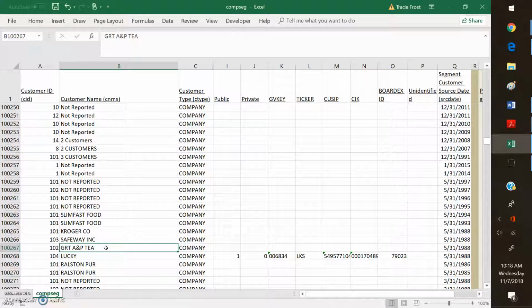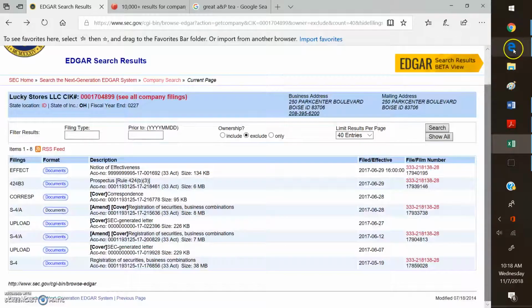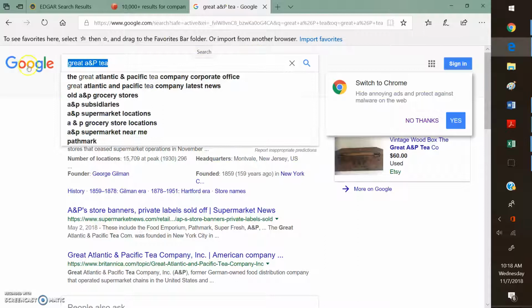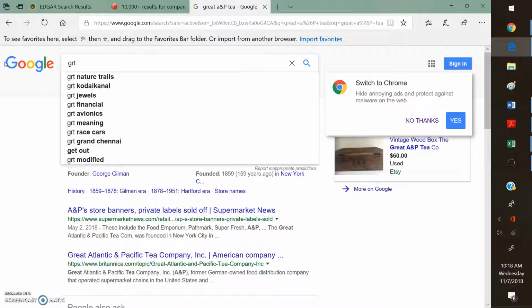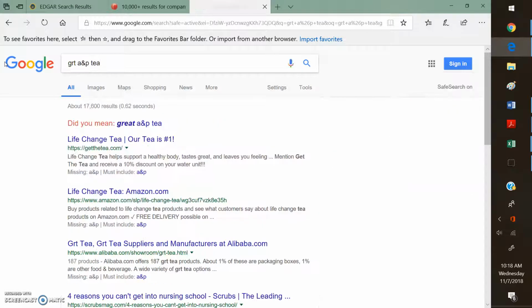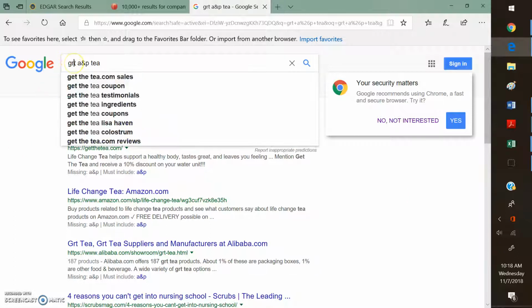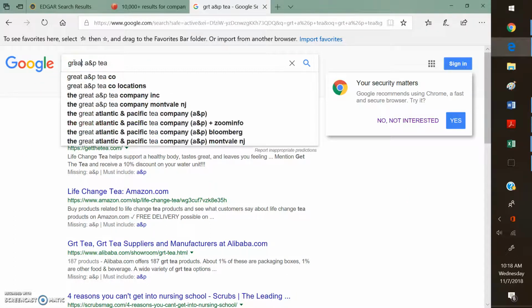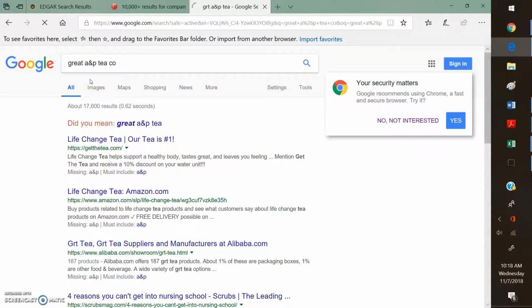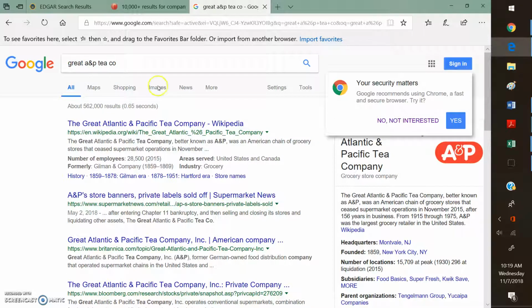So this is GRT AMPT. Now let's do a little bit of finding here, and let's first look for GRT AMPT and see if we find anything just the way it's written. No, but bet me GRT is shorthand for great. Let's see if we find anything. If we look for Great AMPT Company. Oh, look, the Great Atlantic Pacific Tea Company.